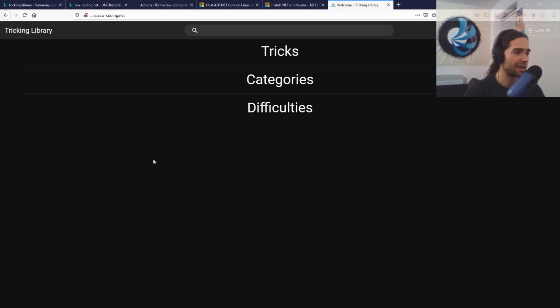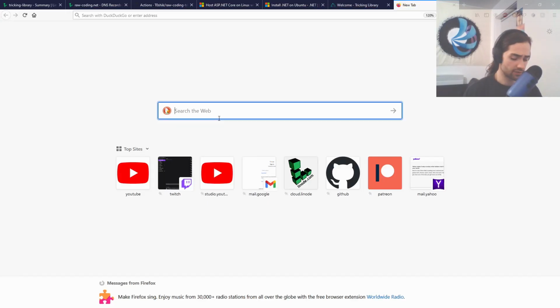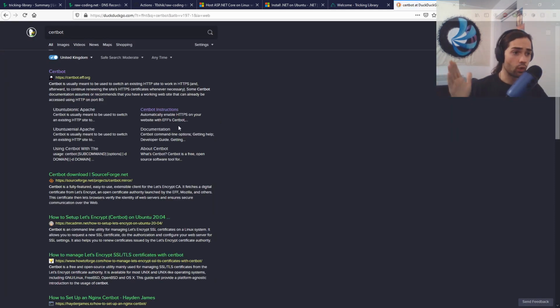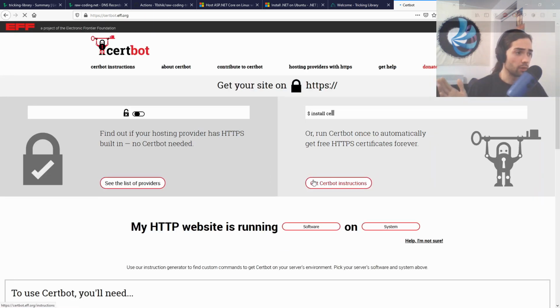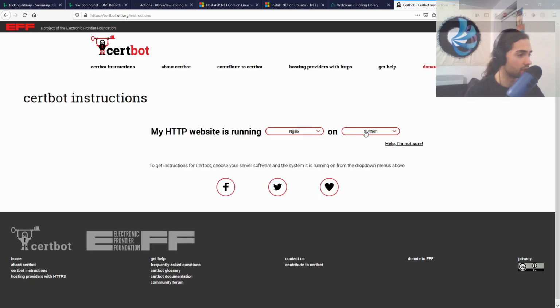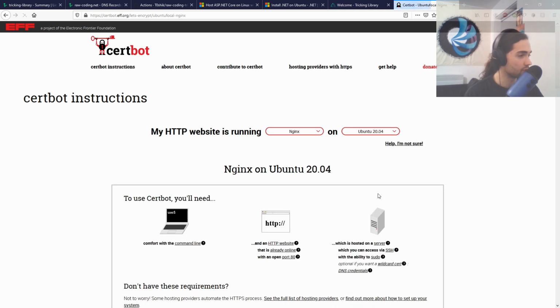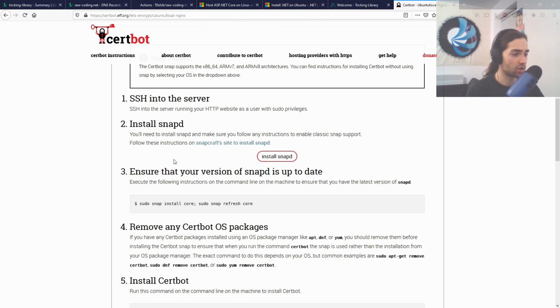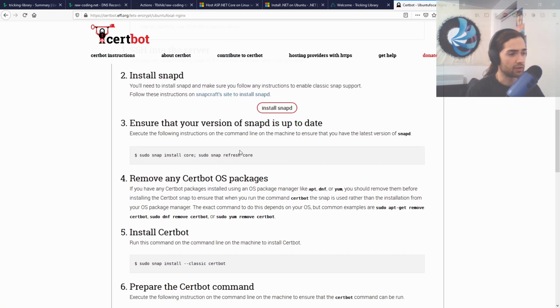Okay, so let's go ahead and first I will show you how to set up an SSL certificate. It is really easy. What you have to do is Google for certbot. Certbot is the thing that will basically give you a free SSL certificate. You want to go into get certbot instructions. We're using nginx. What system are we using? Ubuntu 20.04, and then it's going to basically give you a bunch of instructions to install that.